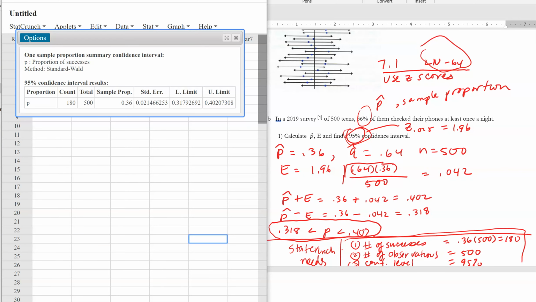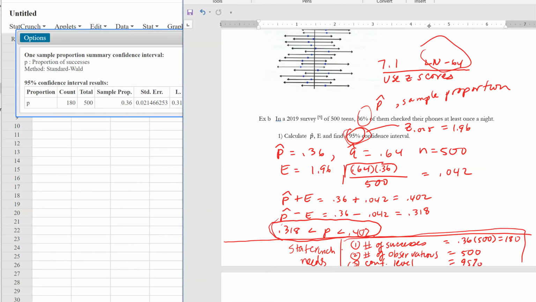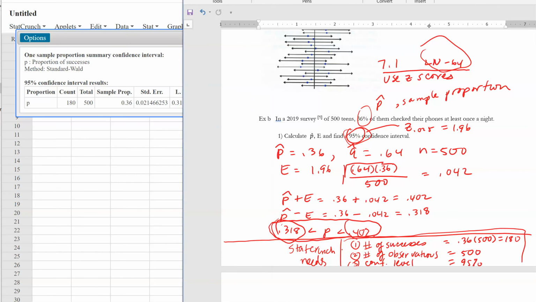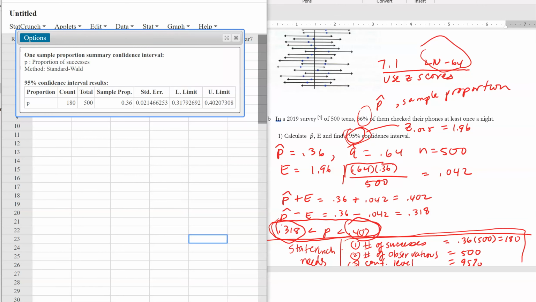And you can see now that the lower limit, so L limit, is 0.3179. If we round that off, it's 0.318, which is what we had gotten from our manual calculation. And the upper limit is given as 0.402, and that 0.402 is what we had gotten from our manual calculation also.